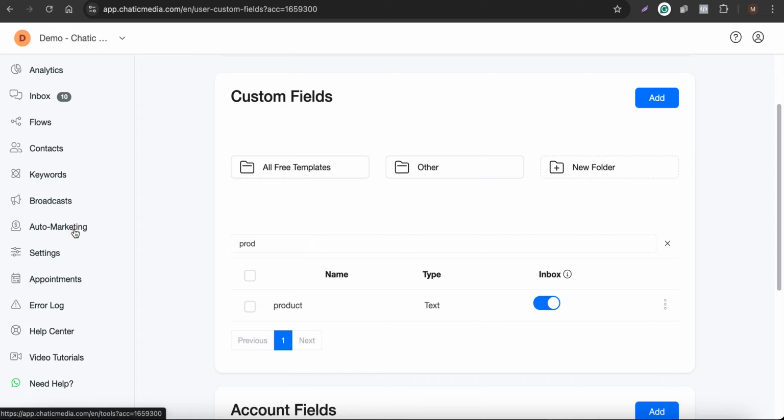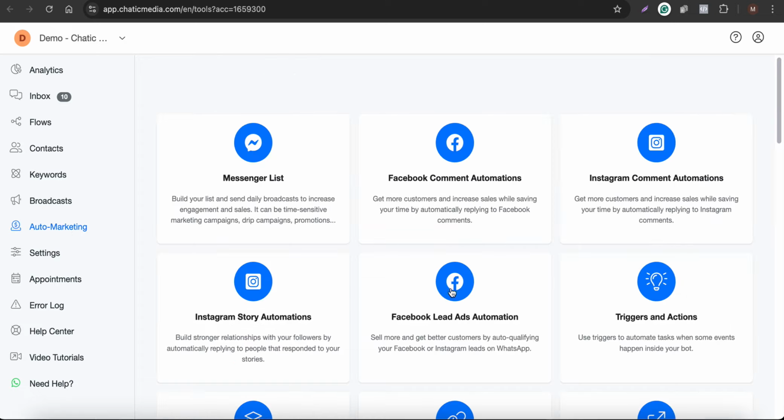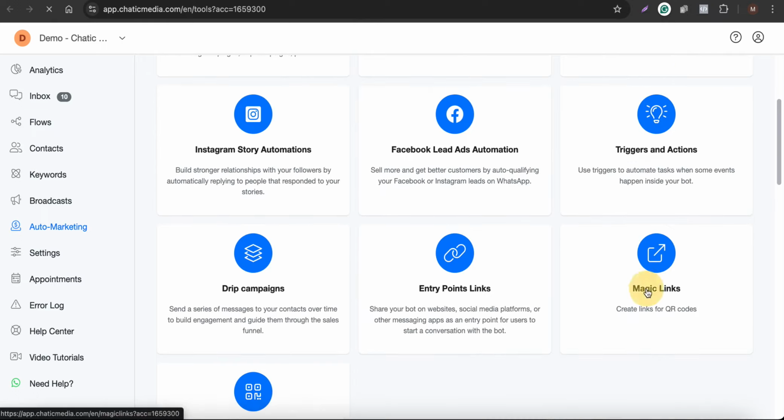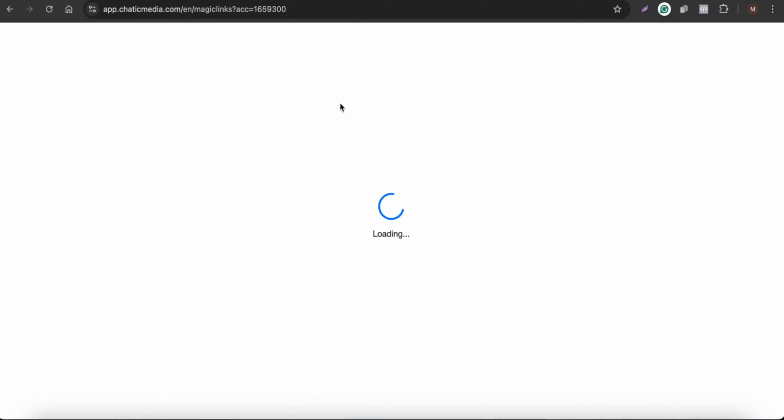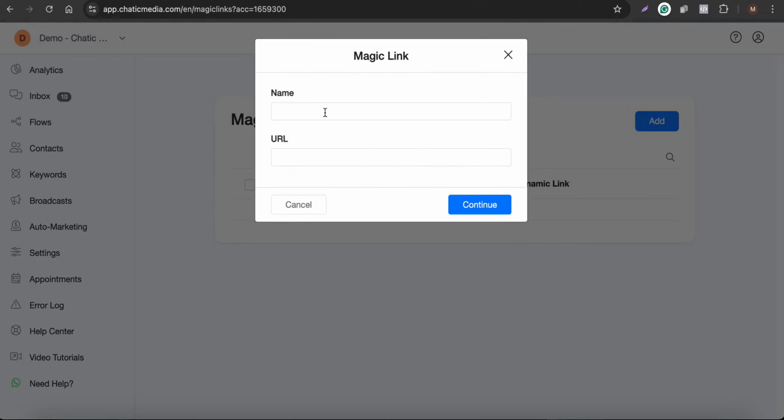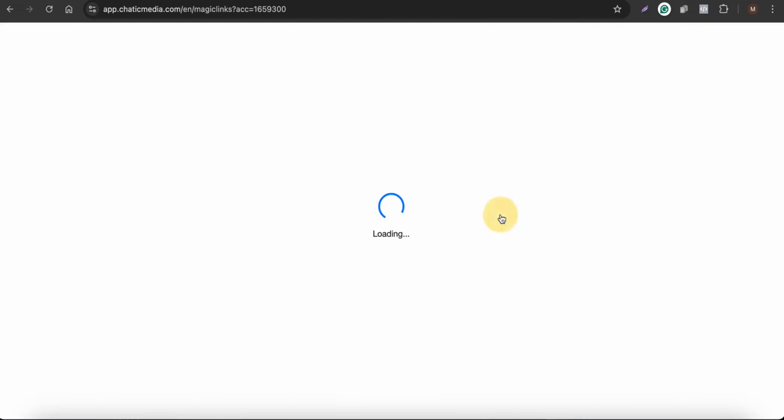For example, if you go to auto marketing right here, you have the option to create magic links or QR codes. If you go to magic links, click on add, you have to enter the URL, whatever URLs you have here. We are passing SMS and the demo chatbot. SMS will be lead source and the demo chatbot will be the product, and here you can name this whatever name you want. So SMS chatbot demo, and click continue.